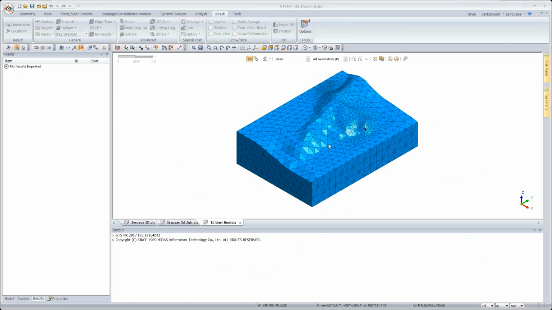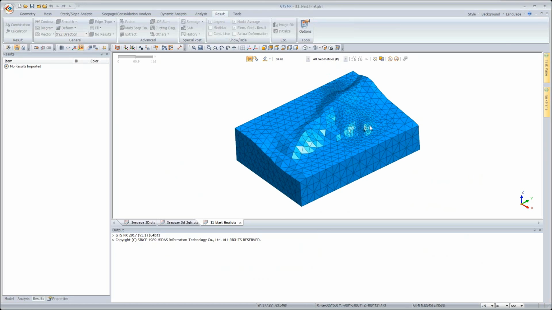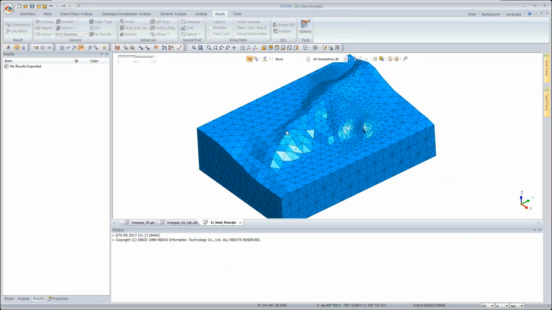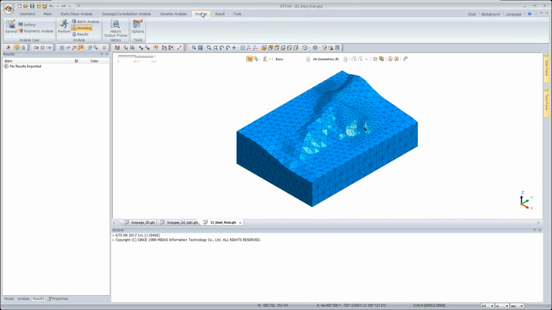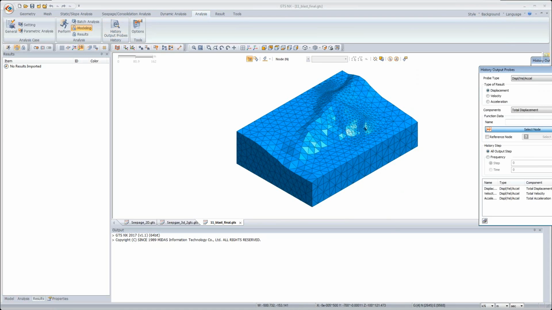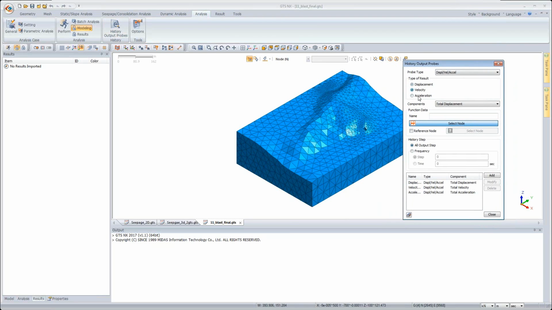Okay, so moving on to the program, in this particular model we are applying some dynamic blast load at this particular point, and we want to see the response of displacement or velocity at this particular node. As already mentioned, to use that function before you run the analysis, you have to come to the history output probe. In the history output probe, you can select whatever results you are interested in. You can select a node where you want to see the results and give it a name to add it.